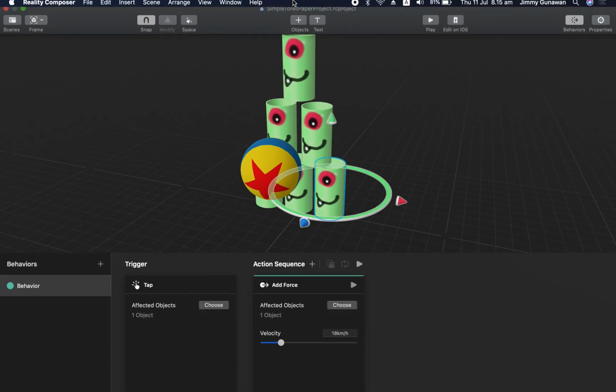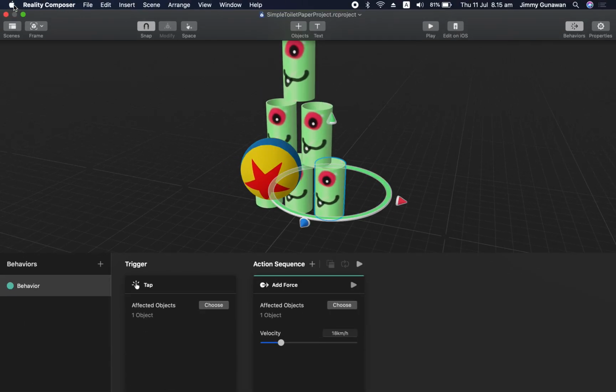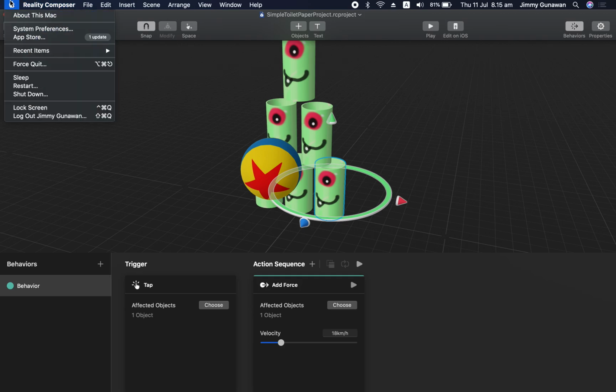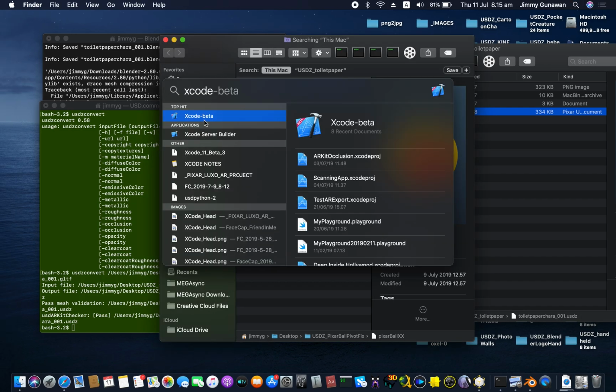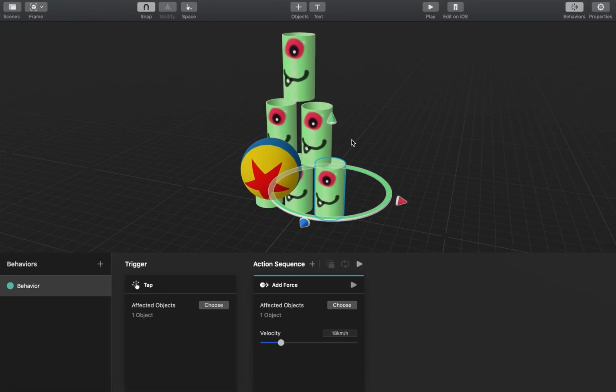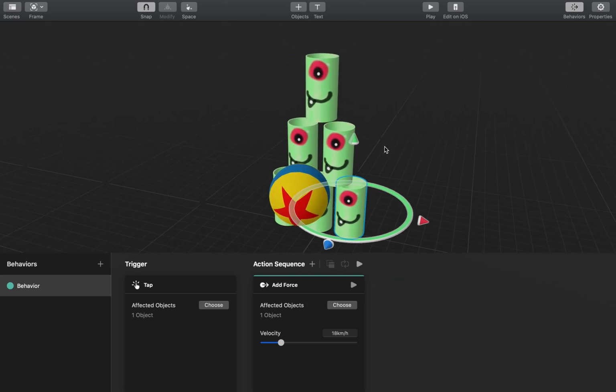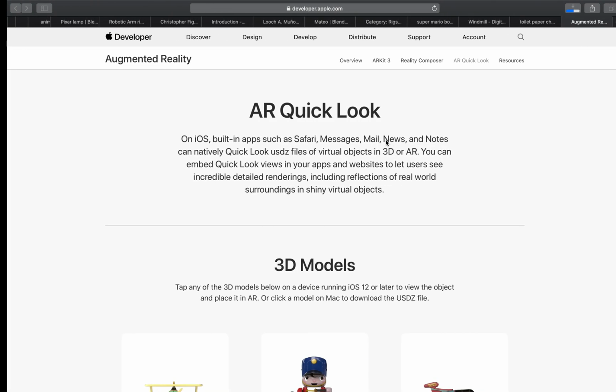So this is Reality Composer. It comes with macOS Catalina if you have Xcode. So Reality Composer is actually hiding under Xcode. Currently it's beta, but if you open Xcode, the Reality Composer app is inside Xcode. You need to have Xcode. That means you need to be a developer. But this app is also available on iPhone and iPad.